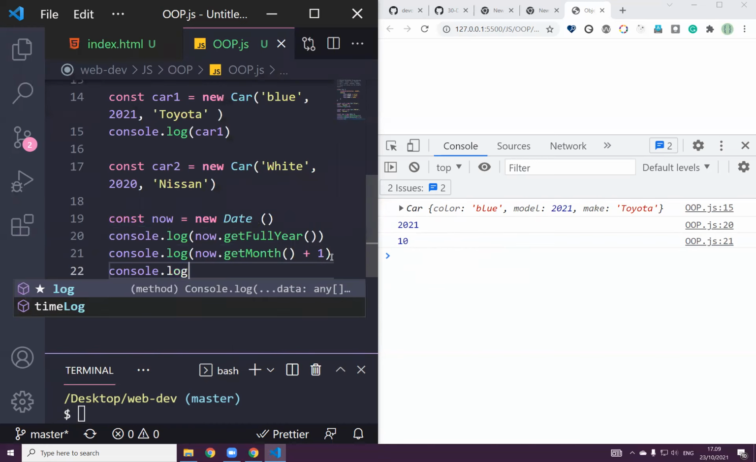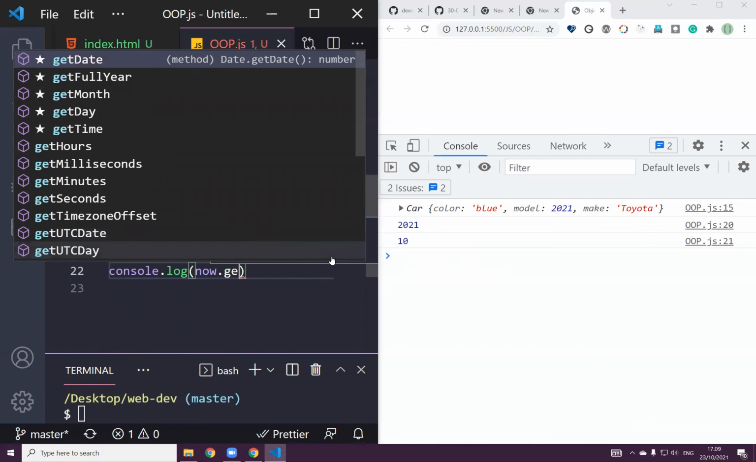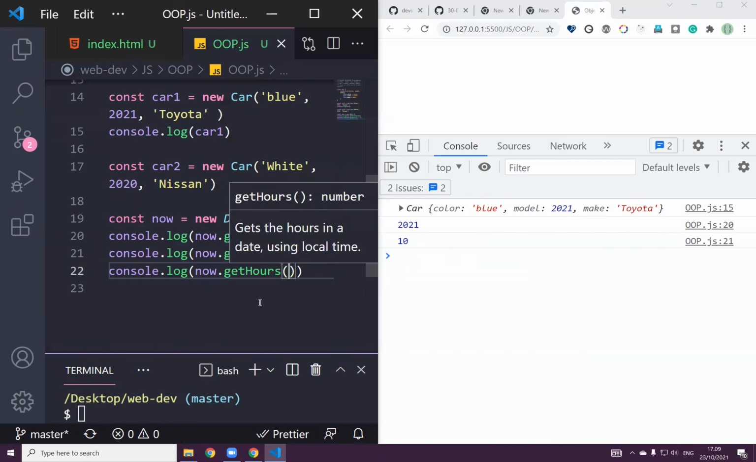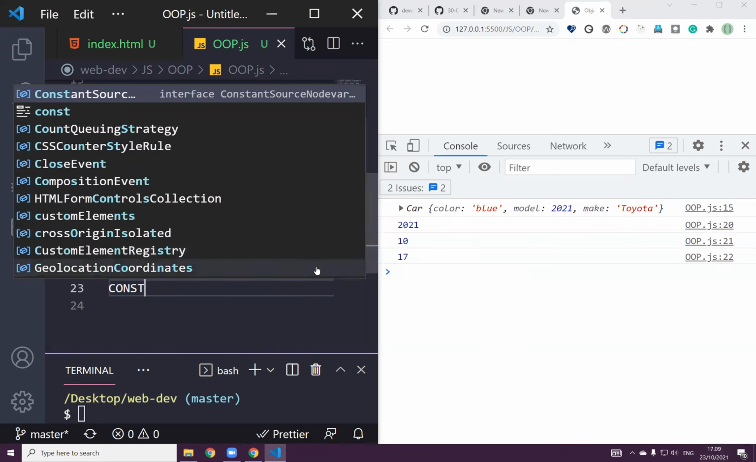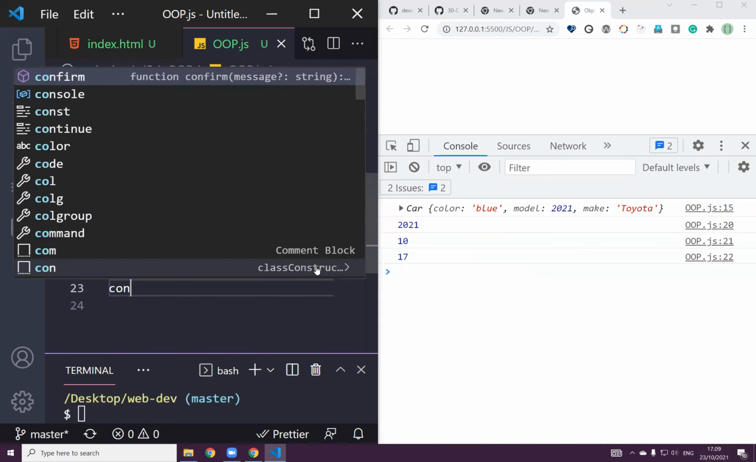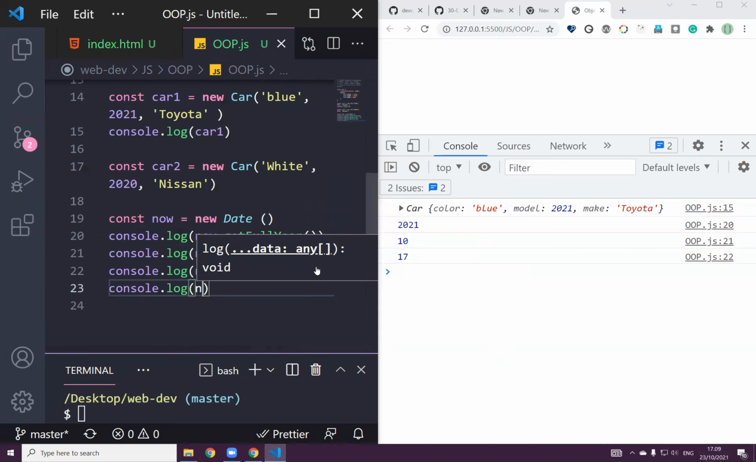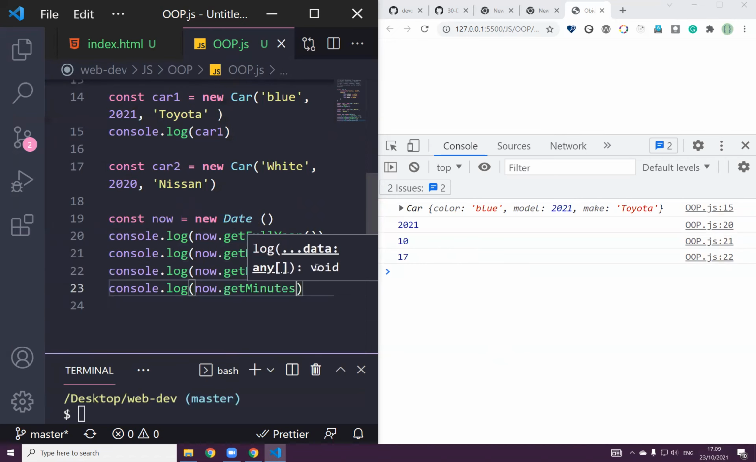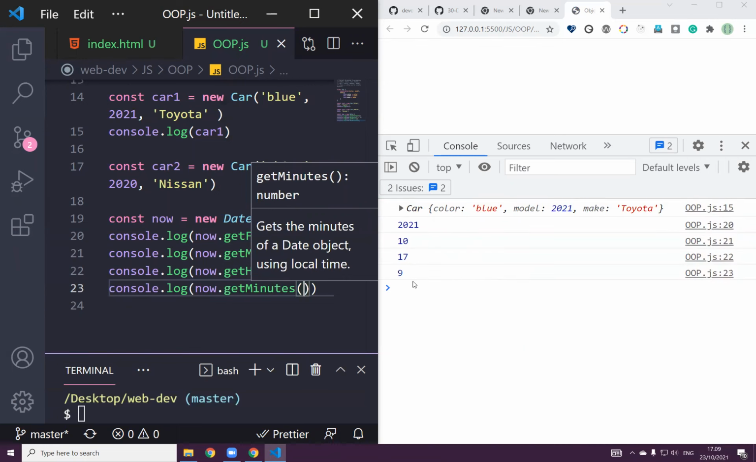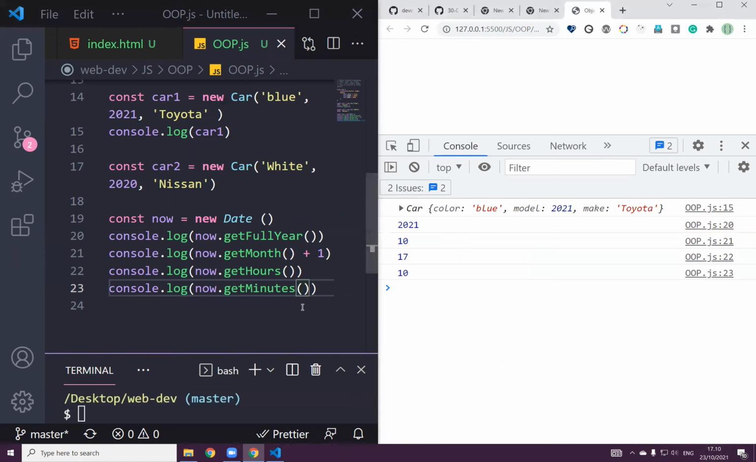And console.log, if you are interested in getting the hours, getHours, and you should get it now, maybe 17, as you can see. Let's see also console.log now.getMinutes(), and I should get the 9th minute. If I refresh it, it will be the 10th minute, as you can see. So this is the built-in class we can instantiate to get a timestamp.